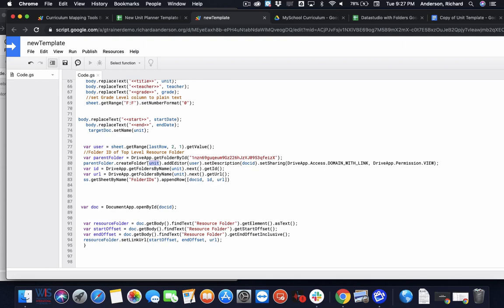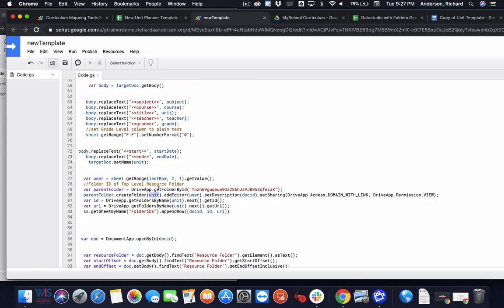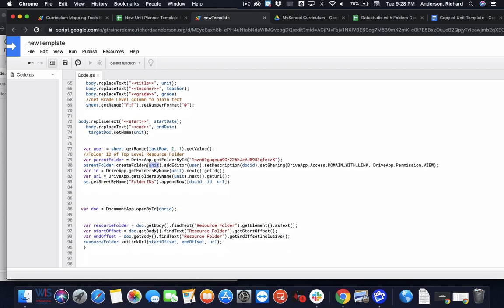So remember, we've already established higher up in the code what the name of the unit is, so that we can match the name of the unit to the folder. Then we can add the editor, which is our user, which we just discerned right here. Then what we want to do is set the description, which is the metadata of the Google Drive folder, as the doc ID. So this is what's going to allow us to align the information in our Data Studio tables. We really need to be sure that we set the description, which is the metadata, to the doc ID.